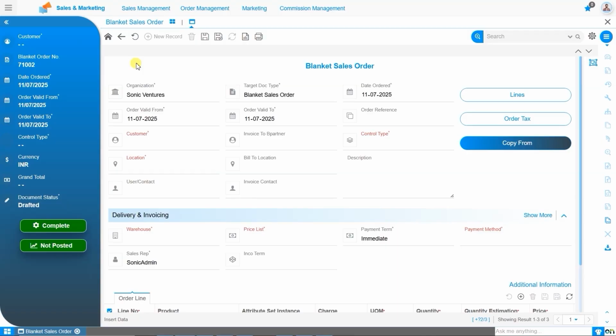the process. Before we move further, let's take a moment to understand what a blanket sales order is. It is a long-term procurement agreement between an organization and a customer, which defines pre-approved pricing and terms for goods or services to be delivered periodically over a specified time frame. From this blanket, we release the items each month based on the customer's requirements.